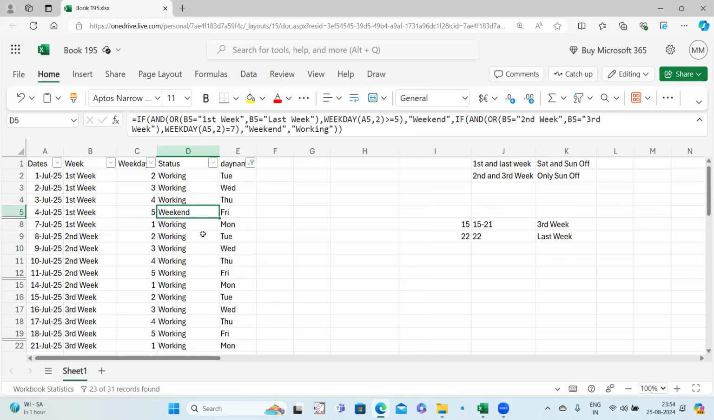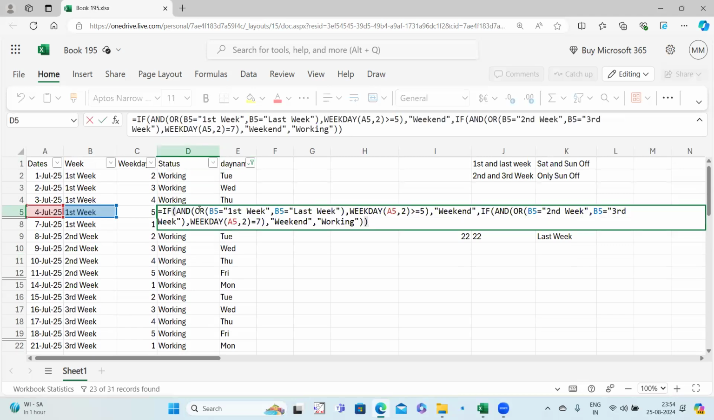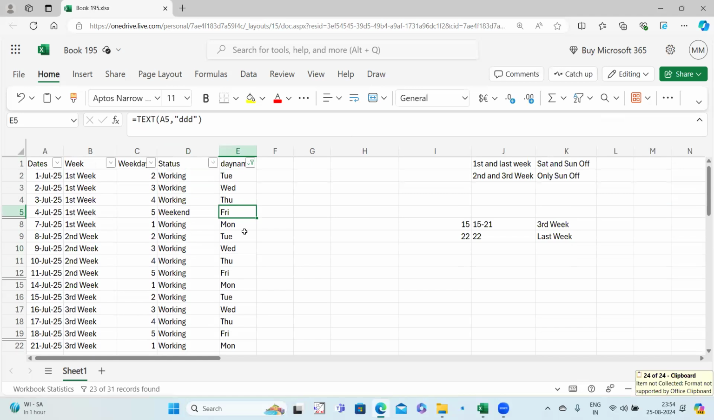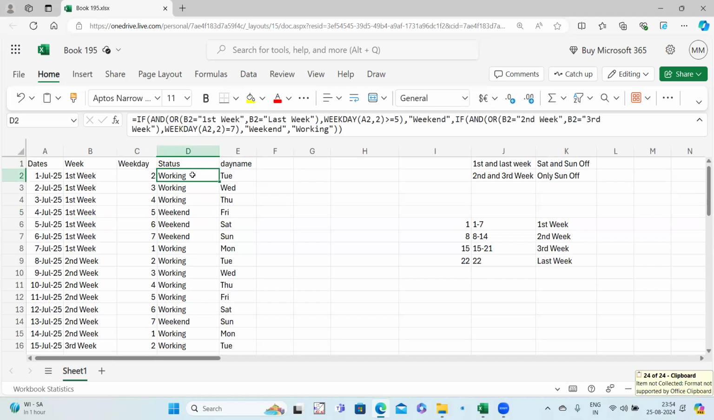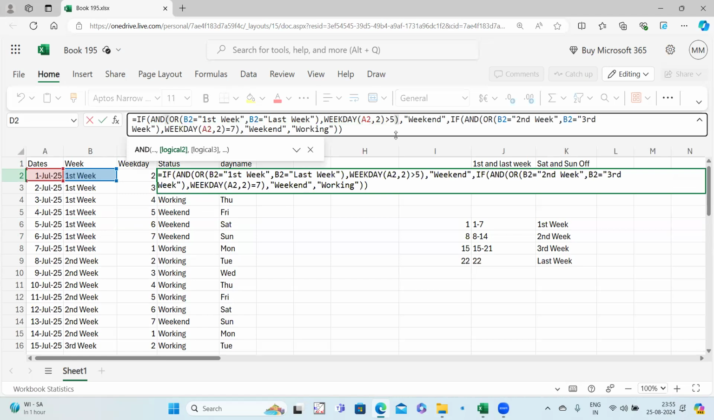Now, why is this Friday coming as weekend? Why is this Friday coming weekend, guys? This is a problem, but this is really funny because if you filter, it's telling first week 5. The problem is in the formula. The formula problem is that you have mentioned greater than equal to 5, which is wrong. This is wrong, guys, because greater than 5 will be Saturday, Sunday, not equal to. So that is the problem.